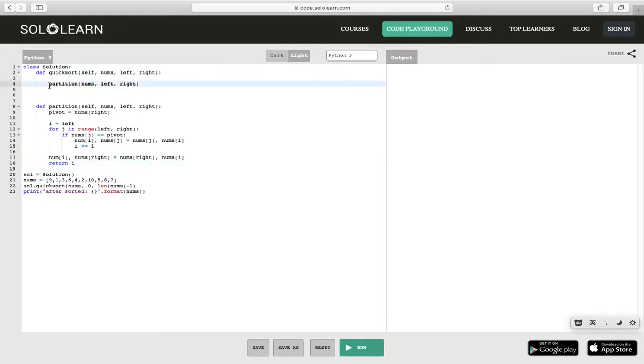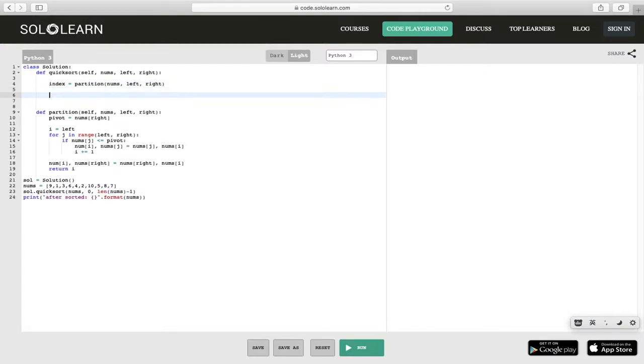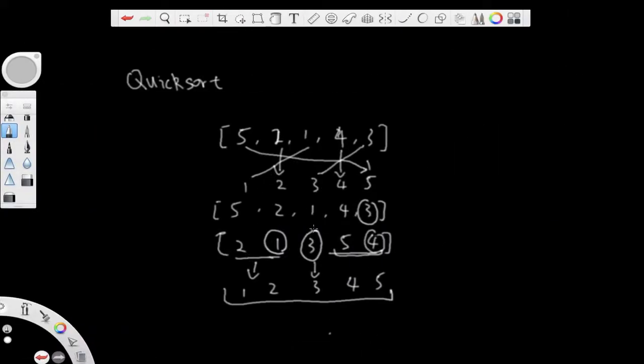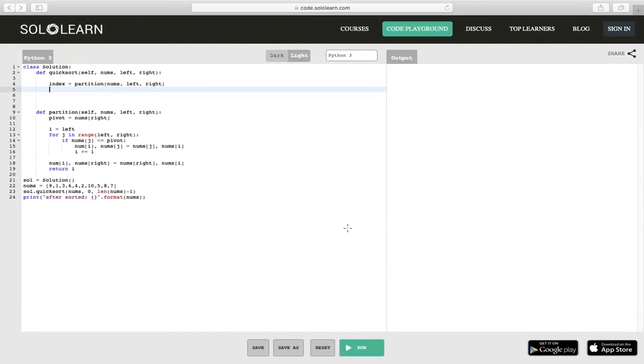And then in return, we get the index of the partitioning pivot. Okay, now what do we do? Let's go back to our example. After we have put a pivot into a correct position, we want to look at the left half and the right half of the array. Let's look at the left half first.